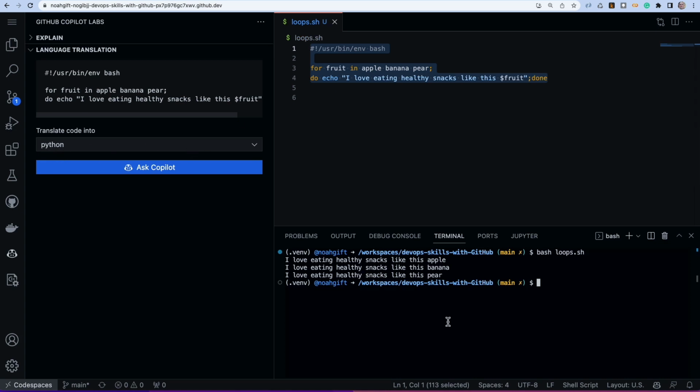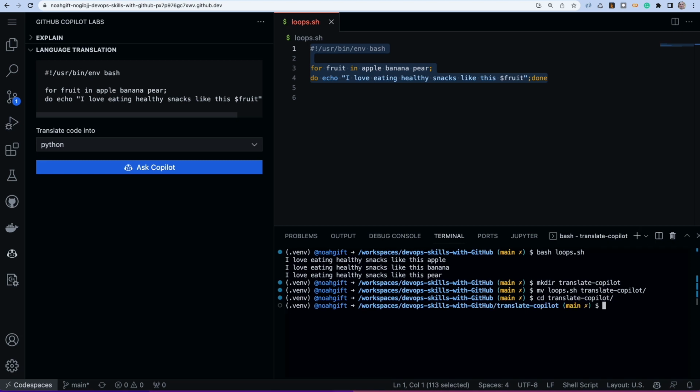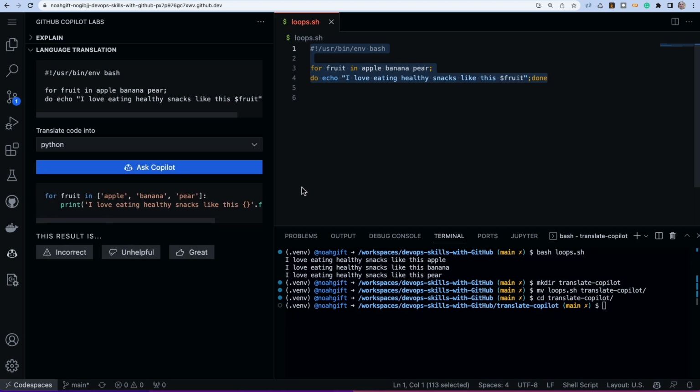So this is always a good idea to make it into a translate directory. So we can say make dir translate Copilot. And then we can move in these loops into translate Copilot. That way everything's in the same directory. And then I can go into this translate Copilot directory. And from here, if I ask Copilot for a suggestion, it gives me a good example, right?